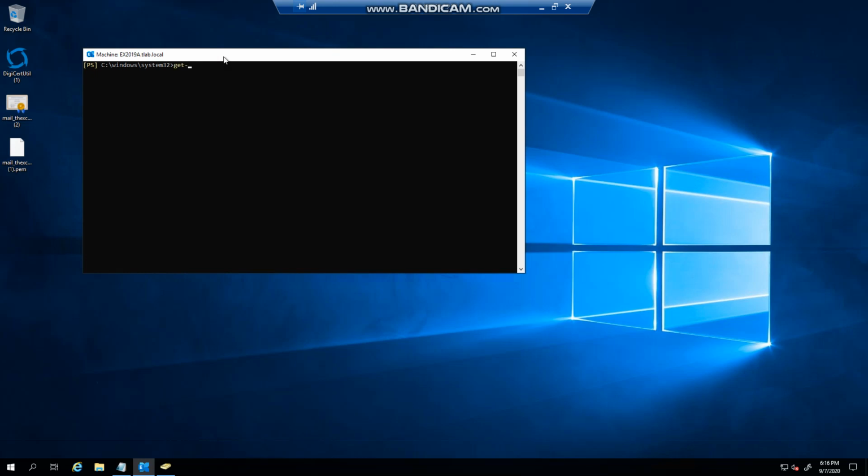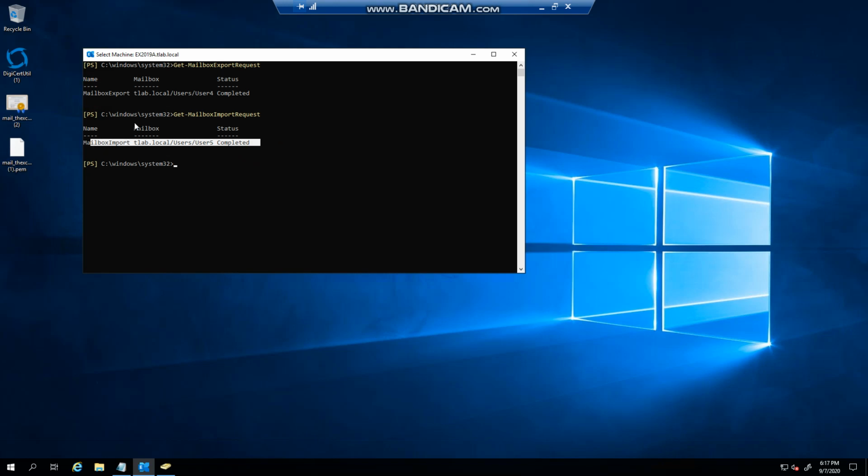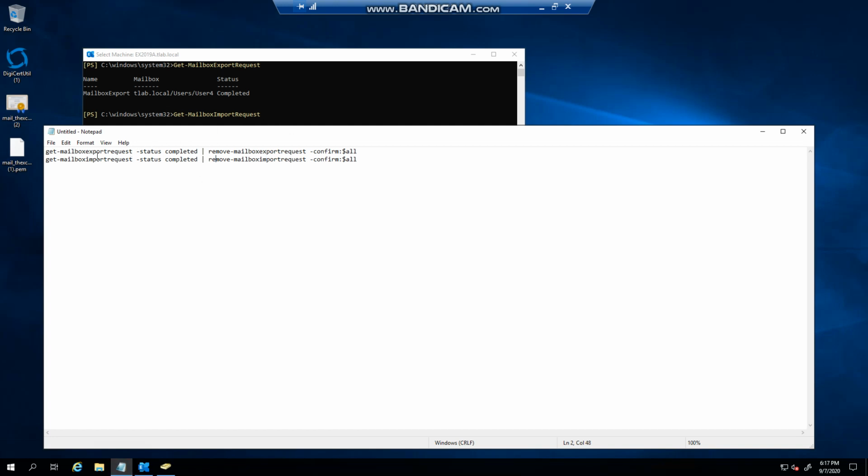Well, it's simple. You can check. The command is Get-MailboxExportRequest, and the other one is Get-MailboxImportRequest. Now, as you can see, we've got one for each. You might have many more than this, but there are two PowerShell commands you can run, obviously one for each. So what the PowerShell command does, it gets a mailbox export request with the status of completed.